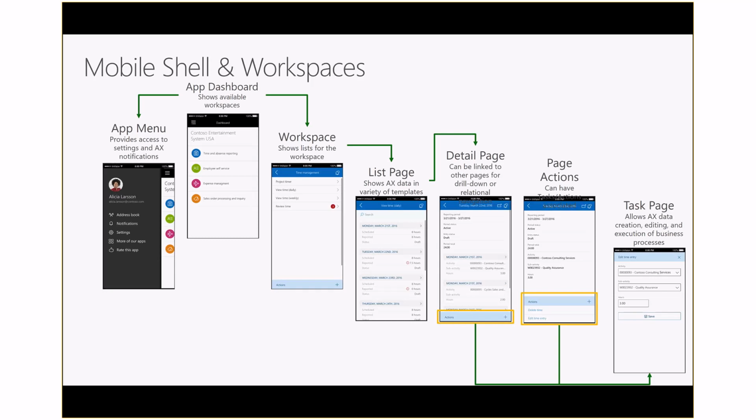The key aspect of the mobile experiences is what we call workspaces. Workspaces is a concept which brings the functionality into the mobile client itself, but basically it is something that the user is going to create on the AX side itself to create a specific mobile experience. So we will take a look at that as well.